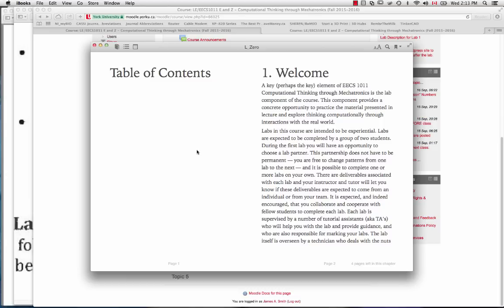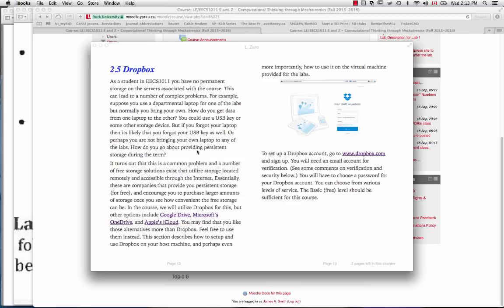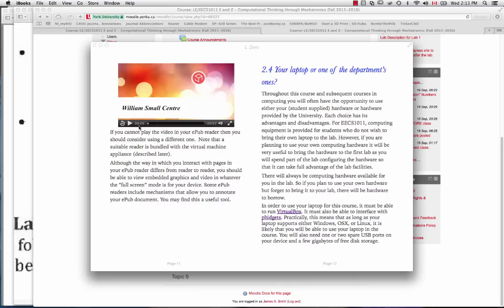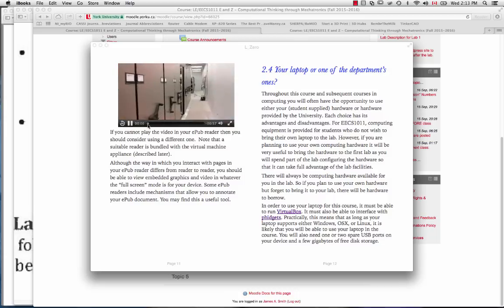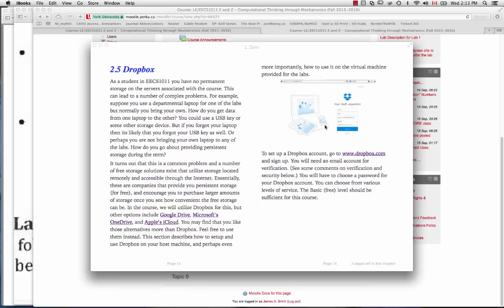There's lots of text, you can read through it. It's all introductory information. There's a little video about the Williams Small Center. You can click on the video link and it should play in here. That's great. That gives you an idea of what's in here. Once it's all constructed, that's what the Williams Small Center looks like. Don't worry about installing MATLAB on your laptop. Don't worry about doing any of that.